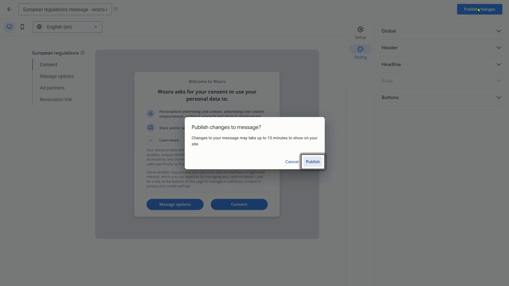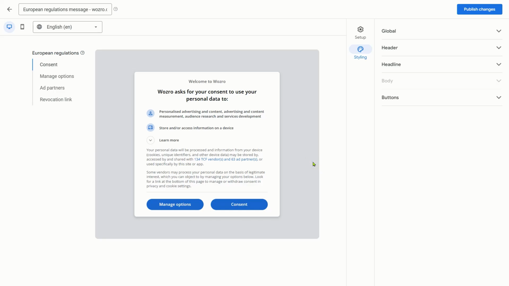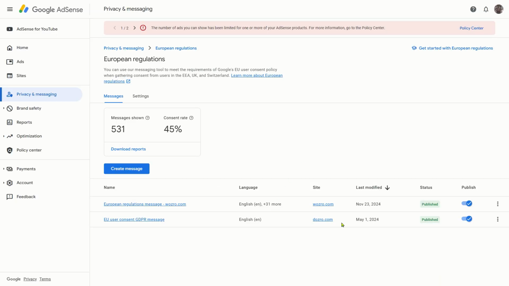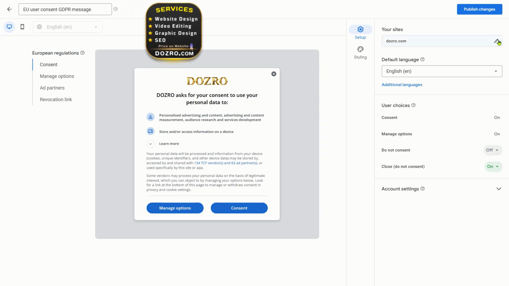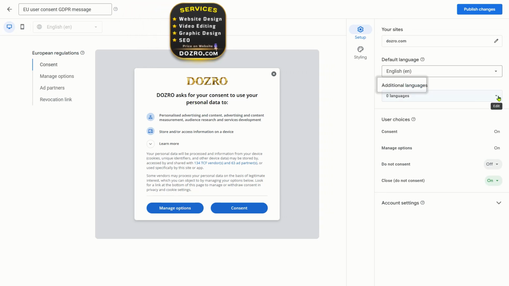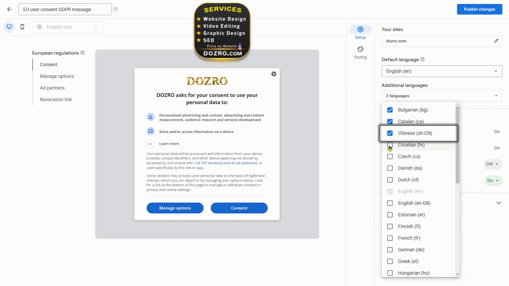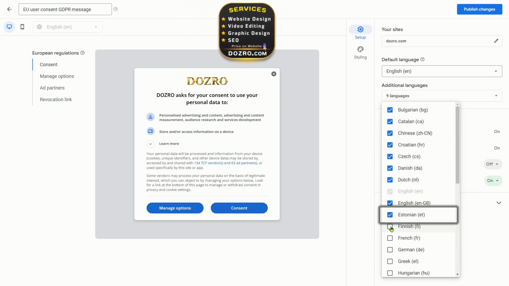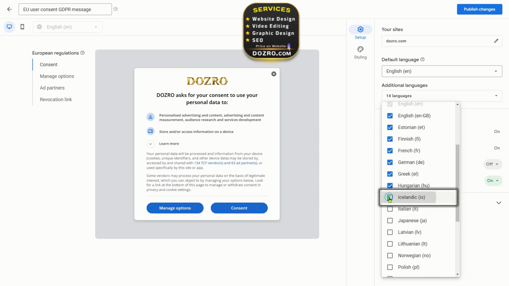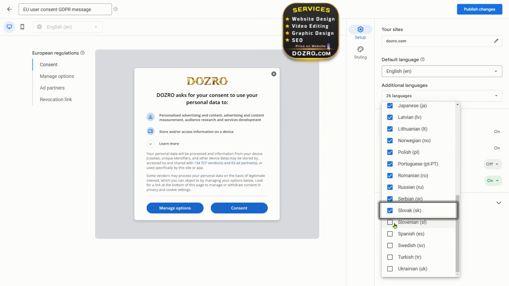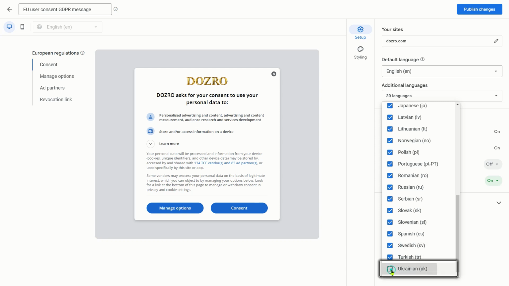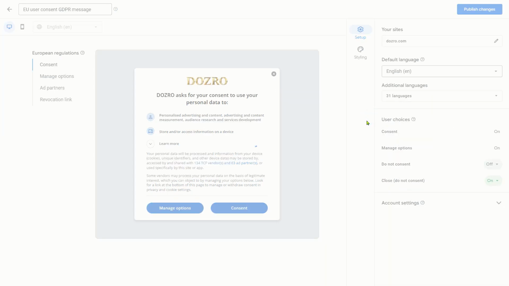After customization, remember to publish your changes. You can revisit and modify the consent message later. For example, I can customize the consent message for my Dozro website, as additional languages were not previously added. Google AdSense will automatically detect the language of your site visitors and display the consent message in their preferred language.